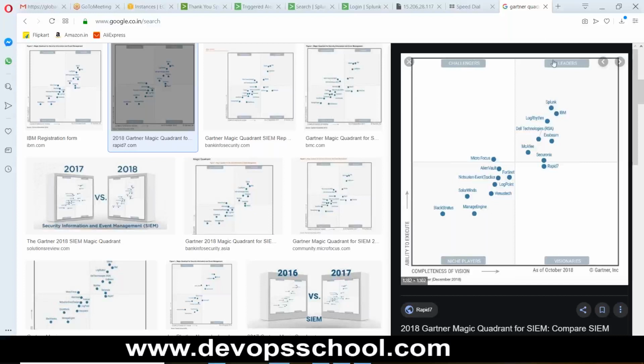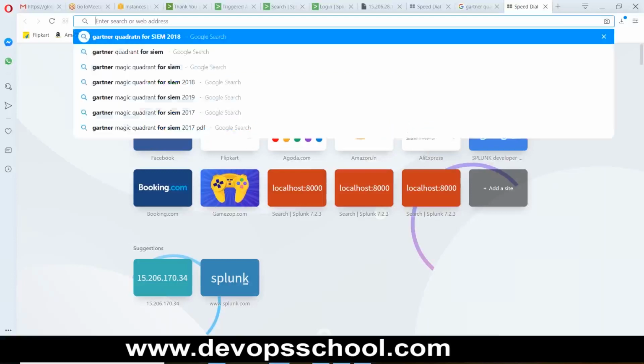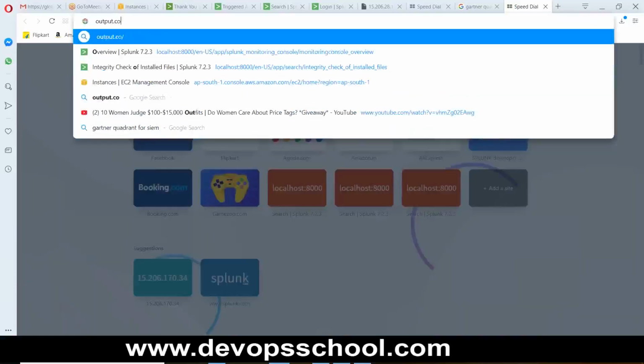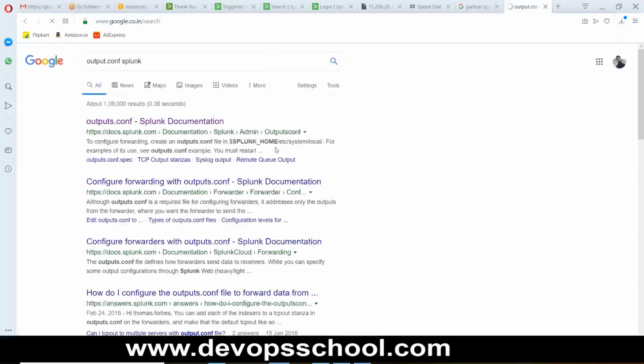One more thing: if you want to dig deeper into the inputs.conf and outputs.conf files, and learn more about how to configure them, whatever I told you about outputs.conf and inputs.conf is not limited. There are a number of things. If you want to dig deeper into the configuration file, you can search for outputs.conf Splunk. Let it load. I'll show you.